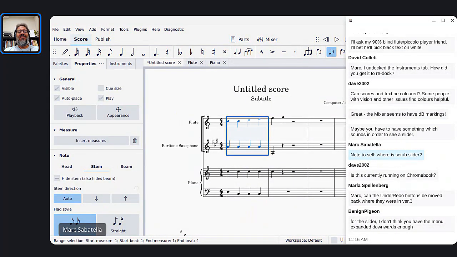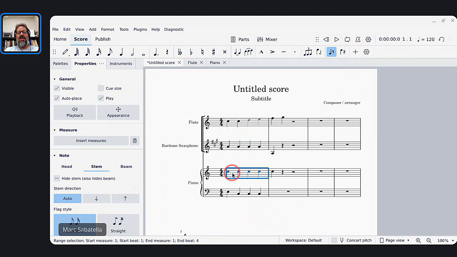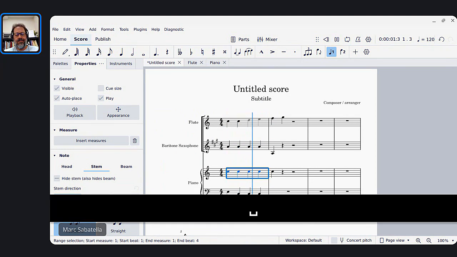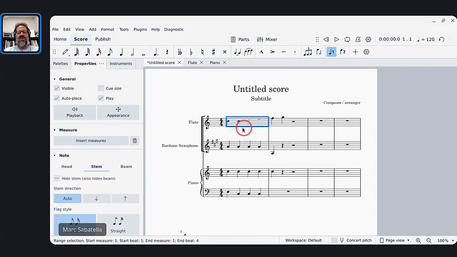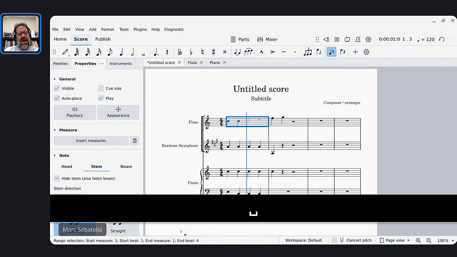I'm hedging on this because I've been trying this for a while, and I still am in the habit of just selecting a measure to start playback there. And now that's only going to play the piano. So you have to get in the habit of selecting a specific note rather than a measure. I still think there's room for improvement there personally, but in any case, it's great to have that ability to say, I only want to hear the flute. Now I'm only hearing the flute. I only want to hear those two instruments. And now I'm only hearing those instruments.